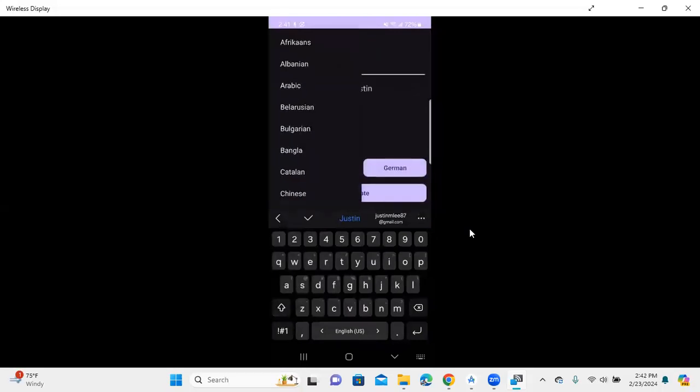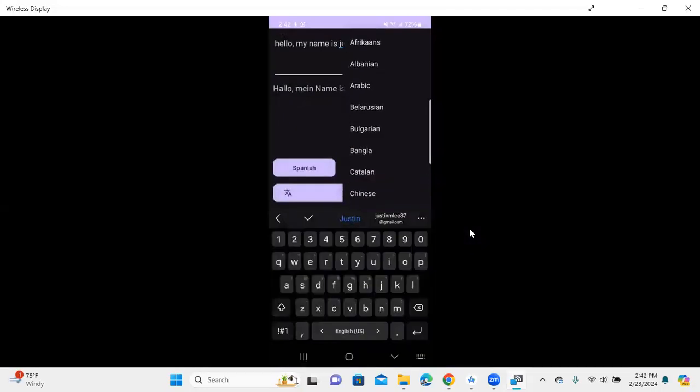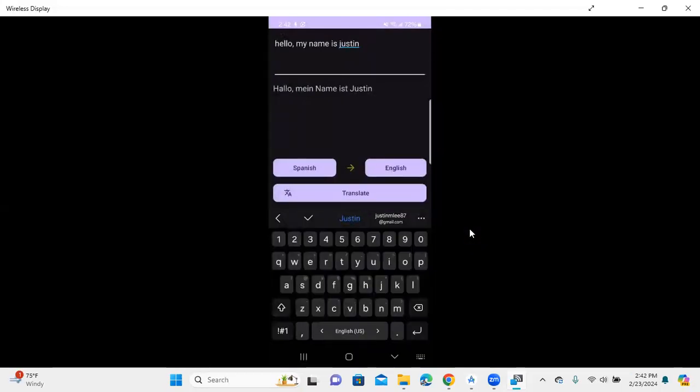But let's try to do it from one language to another. So let's go from Spanish to English as the languages. So remember, we're going to have to delete this, enter Spanish. So let's do something simple. Hi there. And there it is from Spanish to English. So you can see that it works.